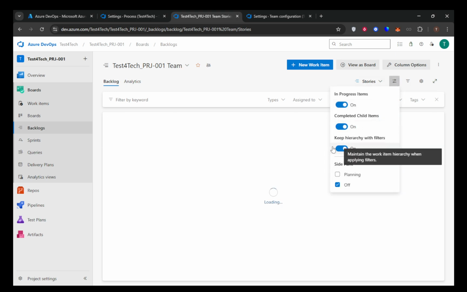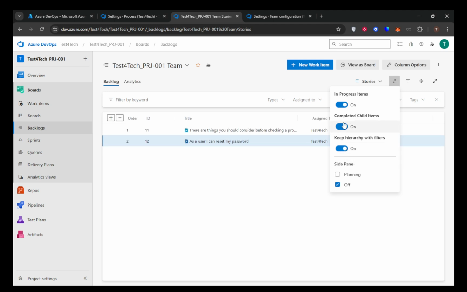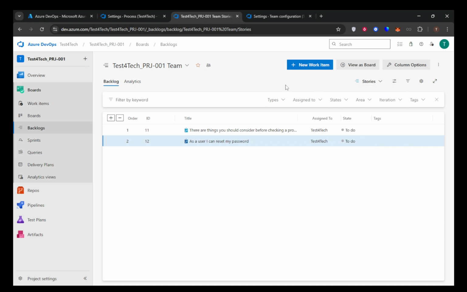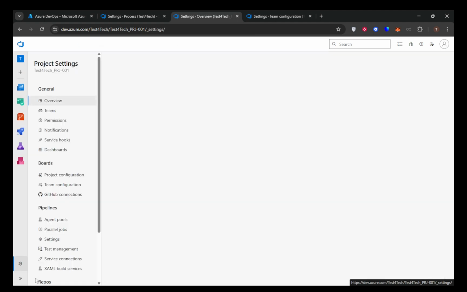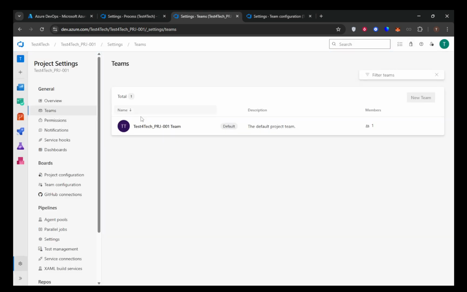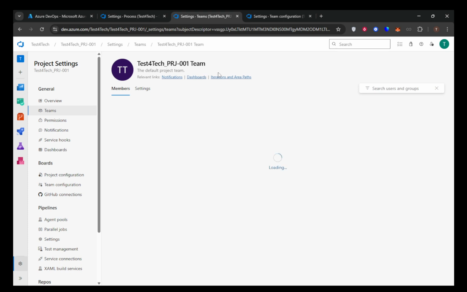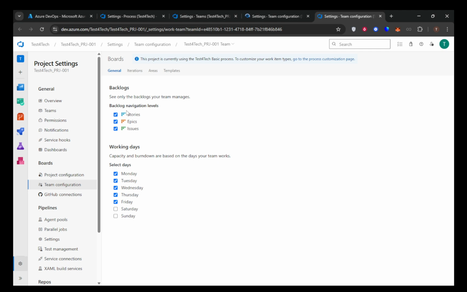It's also important to ensure the correct area path or team context is set up. You can do this by navigating to Project Settings, then Teams, and selecting your team. Under Areas and Iterations, set the area path and iteration paths that your team will be using. Keep in mind, the backlog will only display items whose area path and iteration path match what your team is configured to see. If items aren't appearing as expected, checking these area or iteration filters might resolve the issue.